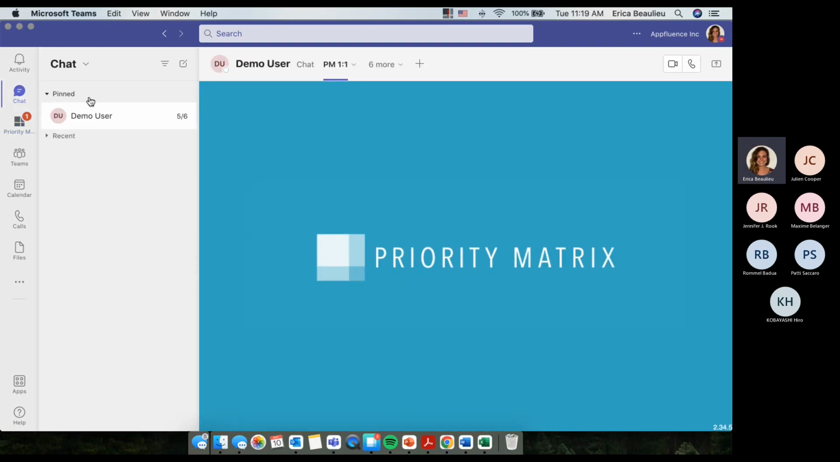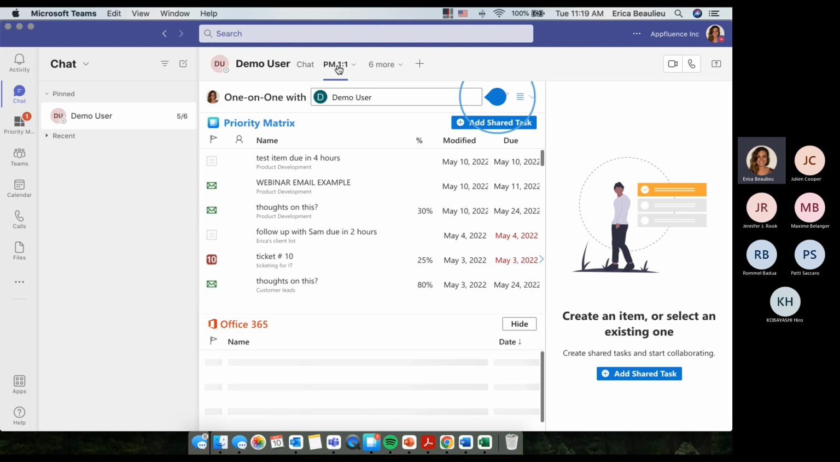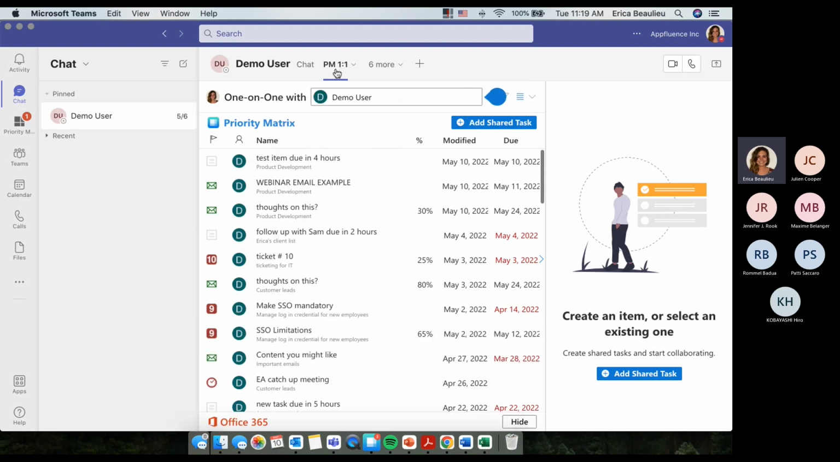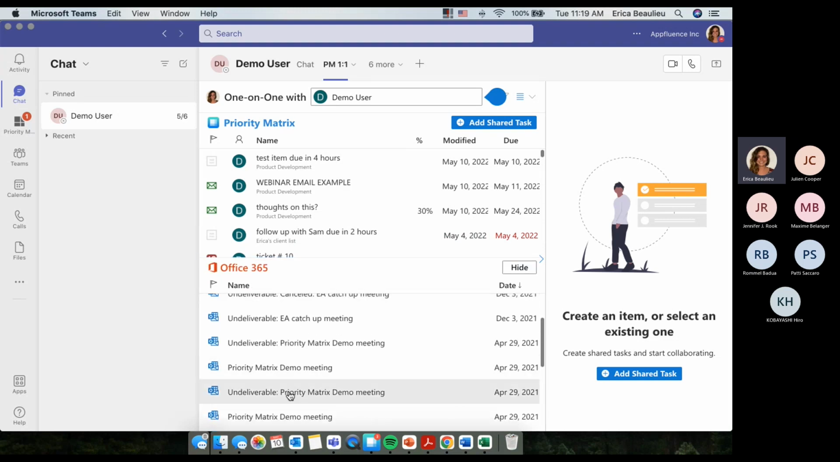But in terms of using Priority Matrix through your Microsoft Teams chats, I know a lot of us have chats up and running all the time. You can actually add the one-on-one view as an add-on to all of your chats with your teammates. And then when you're ready to jump into that one-on-one, you can basically just go to your chat with that person, and it's going to show you all of that information that you need. So if I drag this up, then we'll be able to see, again, the office information at the bottom.